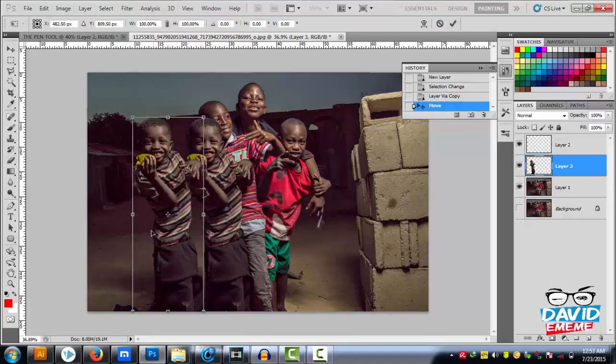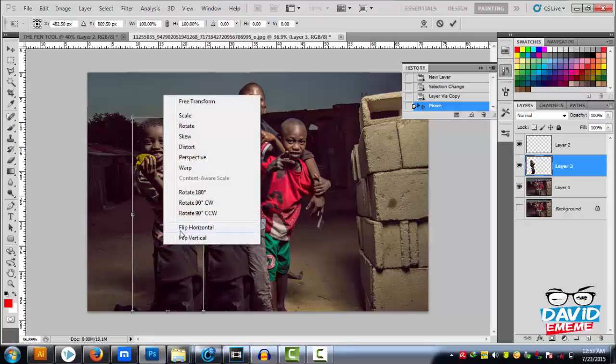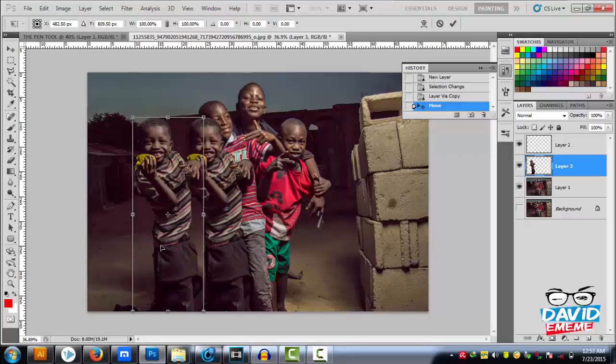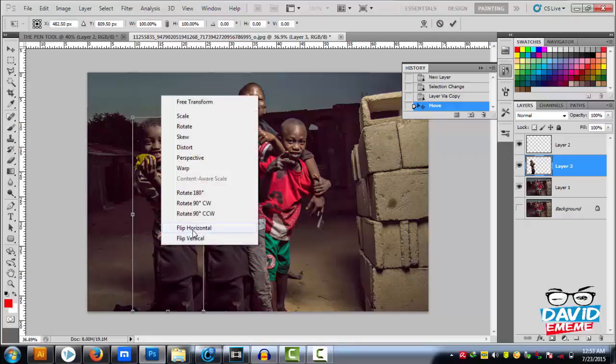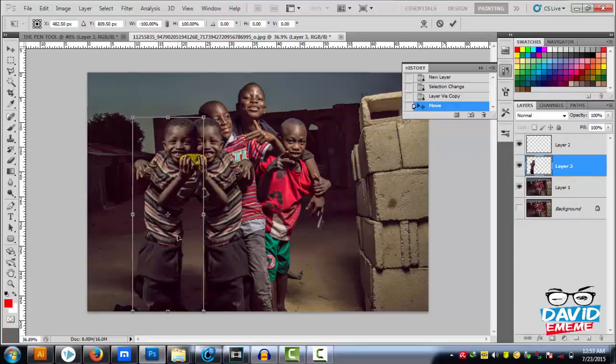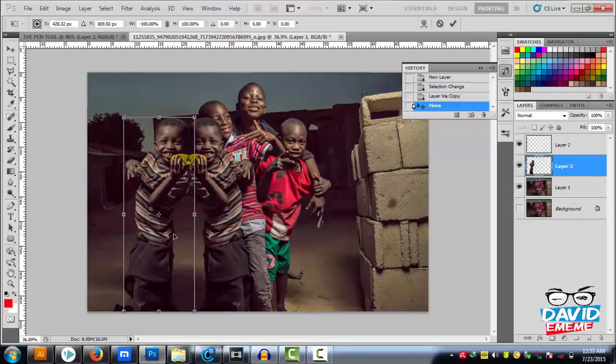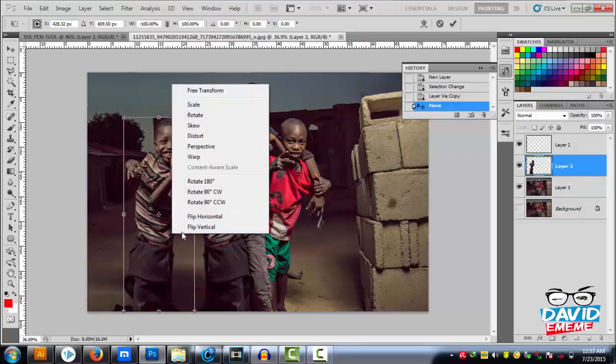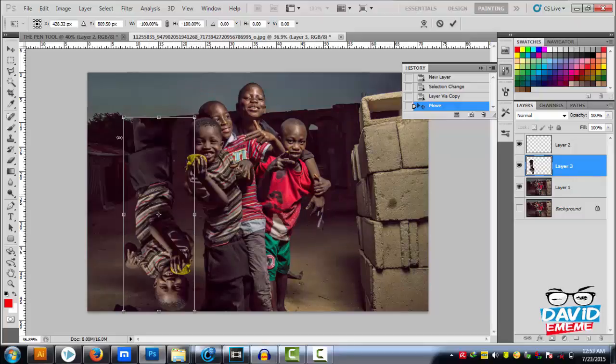So being on the Free Transform tool, if I right click and let's say I want to flip this guy to the left-hand side, all I do is right click, Flip Horizontal. You notice he faces the other side. It's just like that. And now right click and Flip Vertical, it turns upside down. So this is how this tool works.